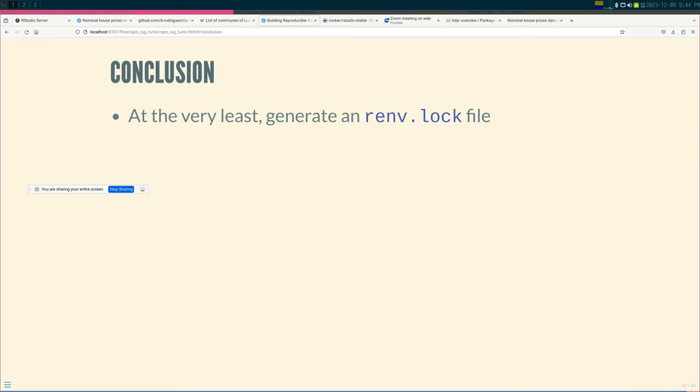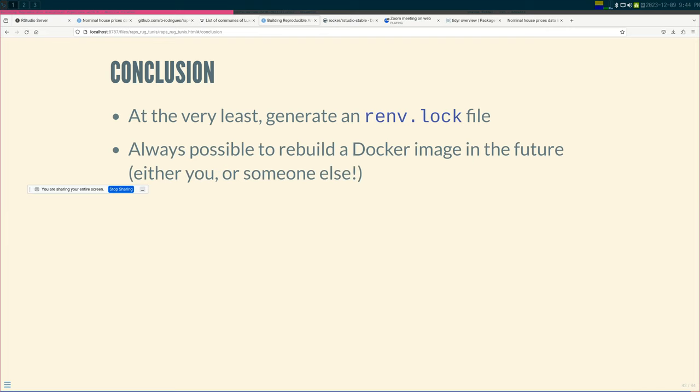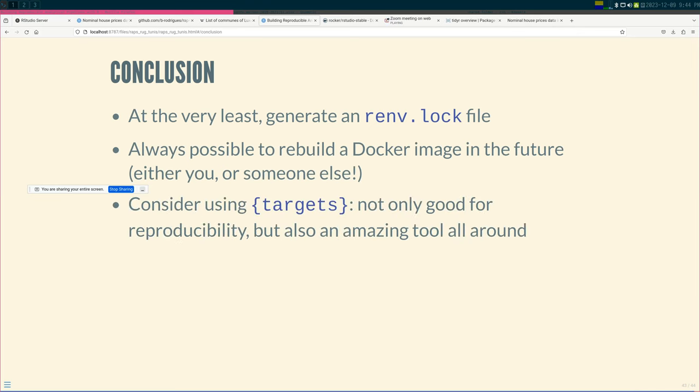And in conclusion, at the very least, generate an renv.lock file. It's very easy, and it can help people rerun your projects. It's always possible to rebuild a Docker image from that renv.lock file in the future. Consider also using targets, because I think it's very good for reproducibility, but it's also just an amazing tool. Even if you're just adopting targets to make your life easier, it's definitely worth it, even if reproducibility is not your end goal.